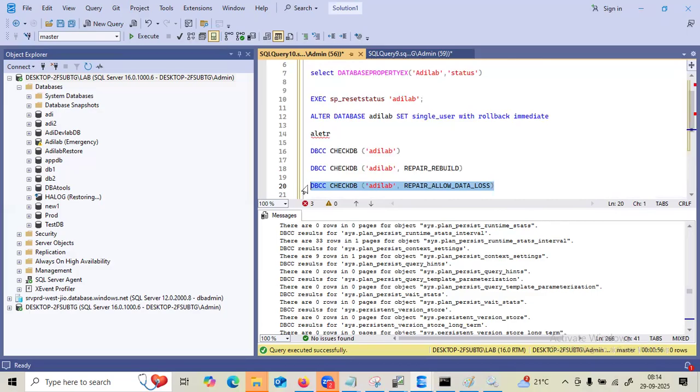Then we have to check other things as well, like the customer will ask how many records and what data is missing. For that we have to go for another test. First, our ultimate goal is to bring the database online. What are the steps we followed? Forcefully online, reset status, CHECKDB, repair rebuild. If that does not help, then the last step is repair allow data loss. Try to repair it. It will remove the damaged data and bring the database online.